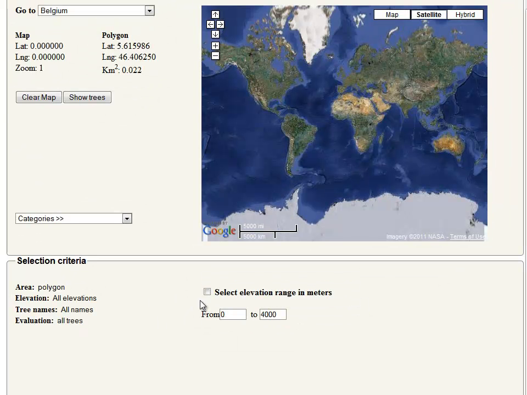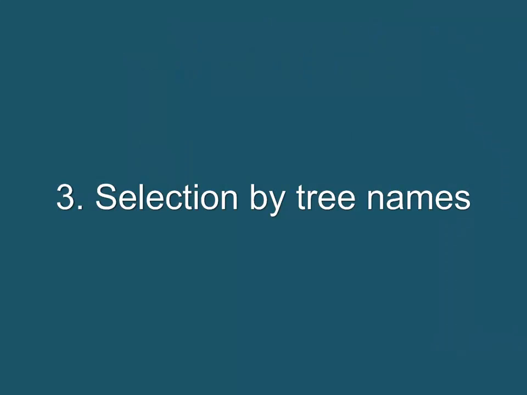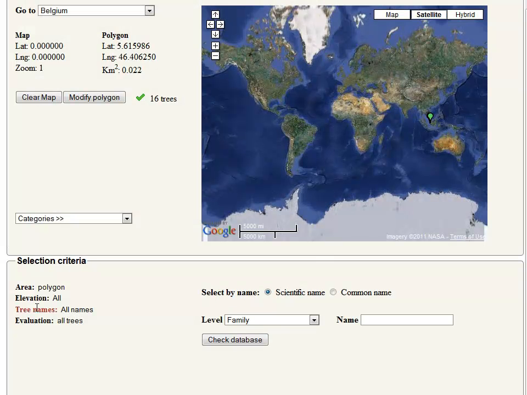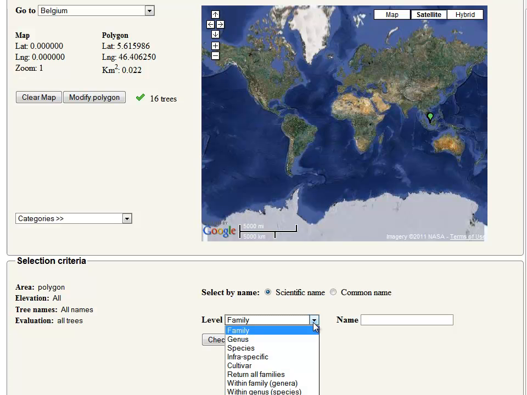Trees can be selected by elevation range, for example between 0 and 3 meter elevation. I have only 16 trees. Trees can be selected by their scientific name or common name. For the scientific name, I need to choose the name level, which can be the family level, the genus level, or the species level. For example, if I take an apple tree.